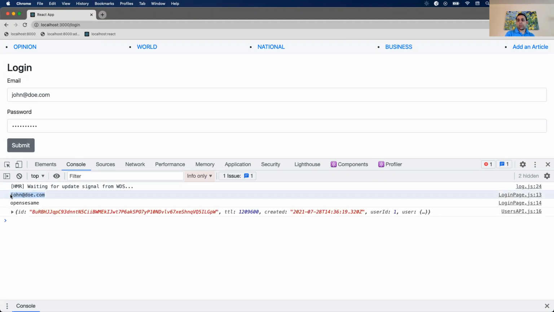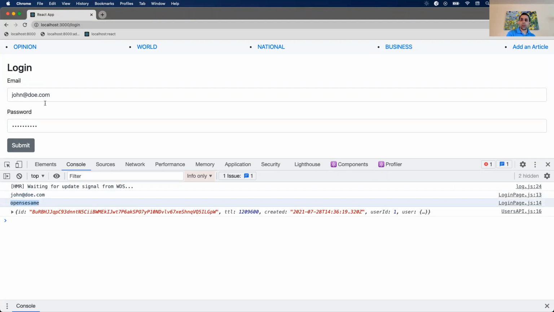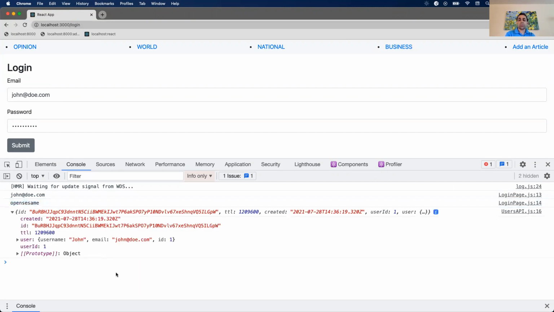So this is the printout from when we're capturing the values from our input. So we got john@do.com, open sesame. And then we got a response. This is our data that we got back. So again, we parsed the response and then we parsed the response for the JSON. So this is the JSON data contained within that response from our mock server.